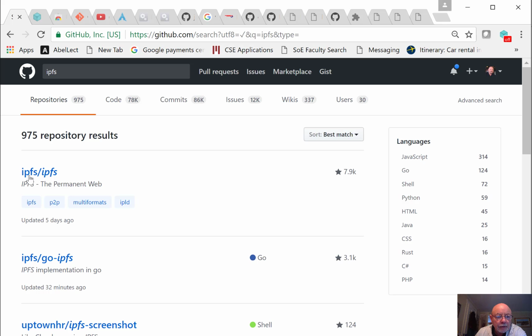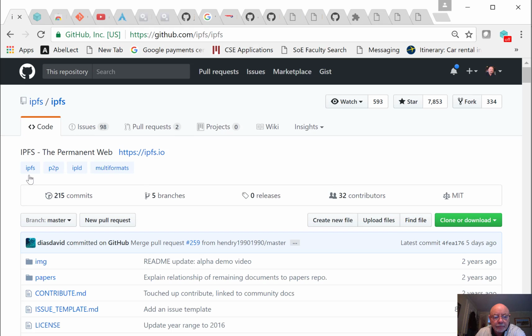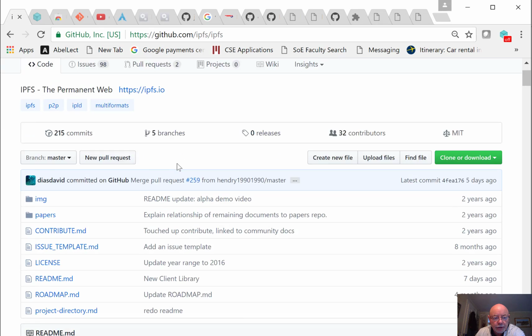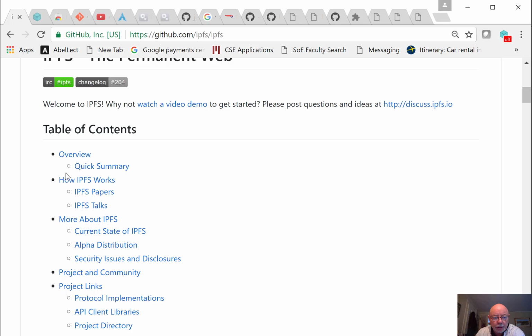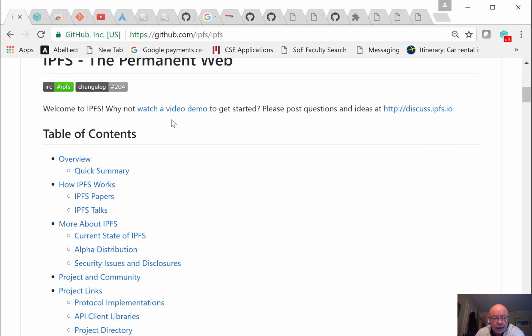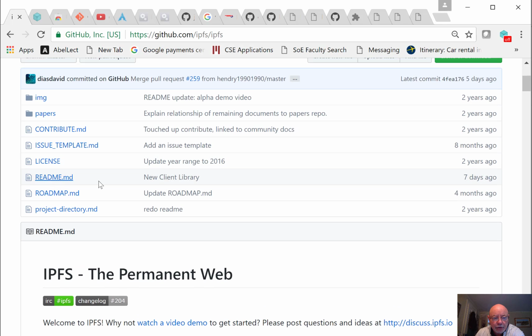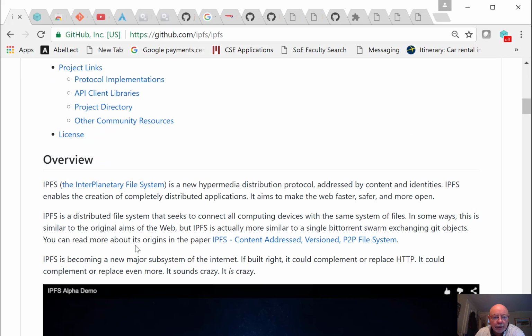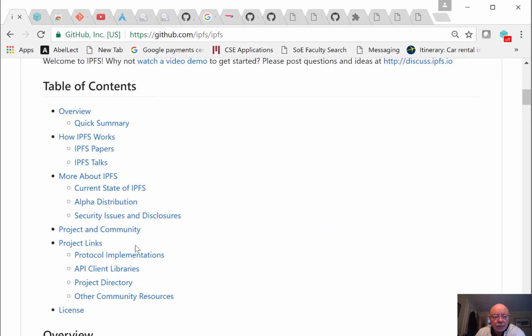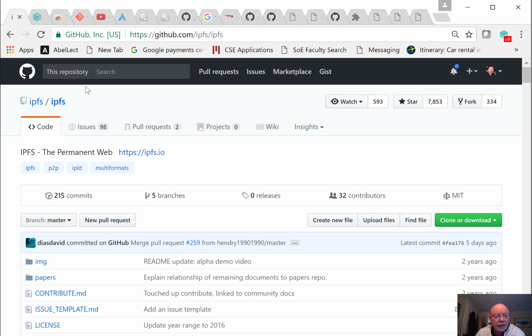Okay, first we're going to go to IPFS, and you can take a look and you see here there's quite a bit on the, if you scroll down any of these, it basically goes to the README automatically down here, and there's a video here you can watch to get yourself up to speed.